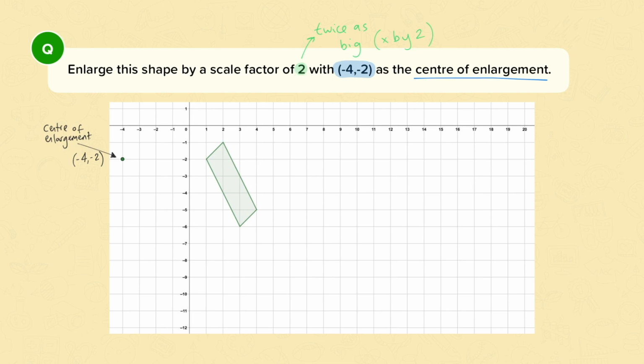So let's take quite an easy vertex, which is this one here. The reason I'm going to take this vertex here is that it's horizontal to my centre of enlargement. Now, I would like you to count how far we have to go to get to this corner, this vertex here within the shape. Well done if you got 5. So from the centre of enlargement to this vertex, I had to go a distance of 5.